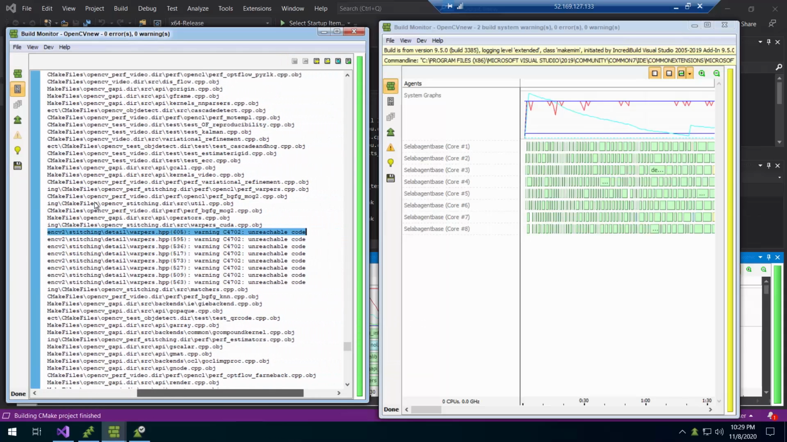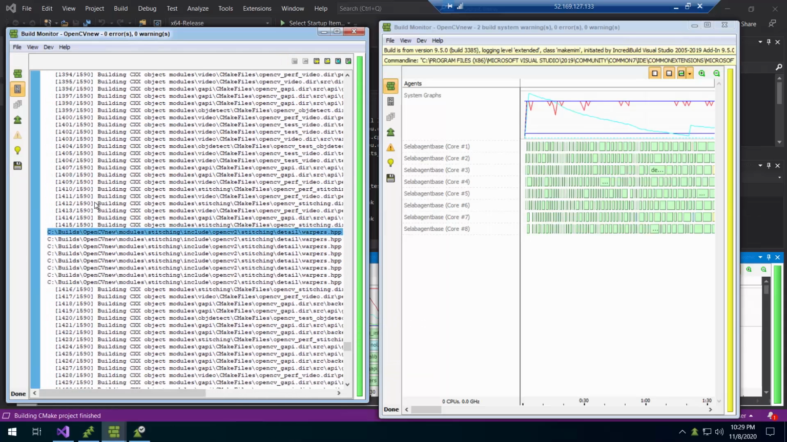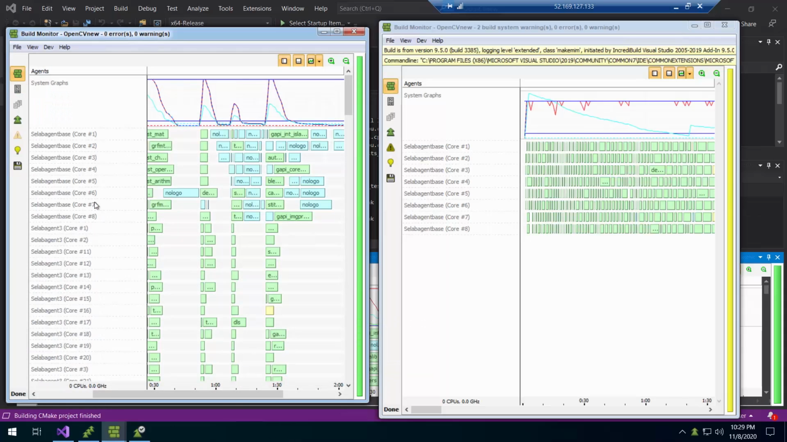With this visual and textual output and the build history, I can simply save this build monitor, and I can collaborate with other developers, or if I'm a release manager, I can even send it to a developer to see how come this build finished with warnings.